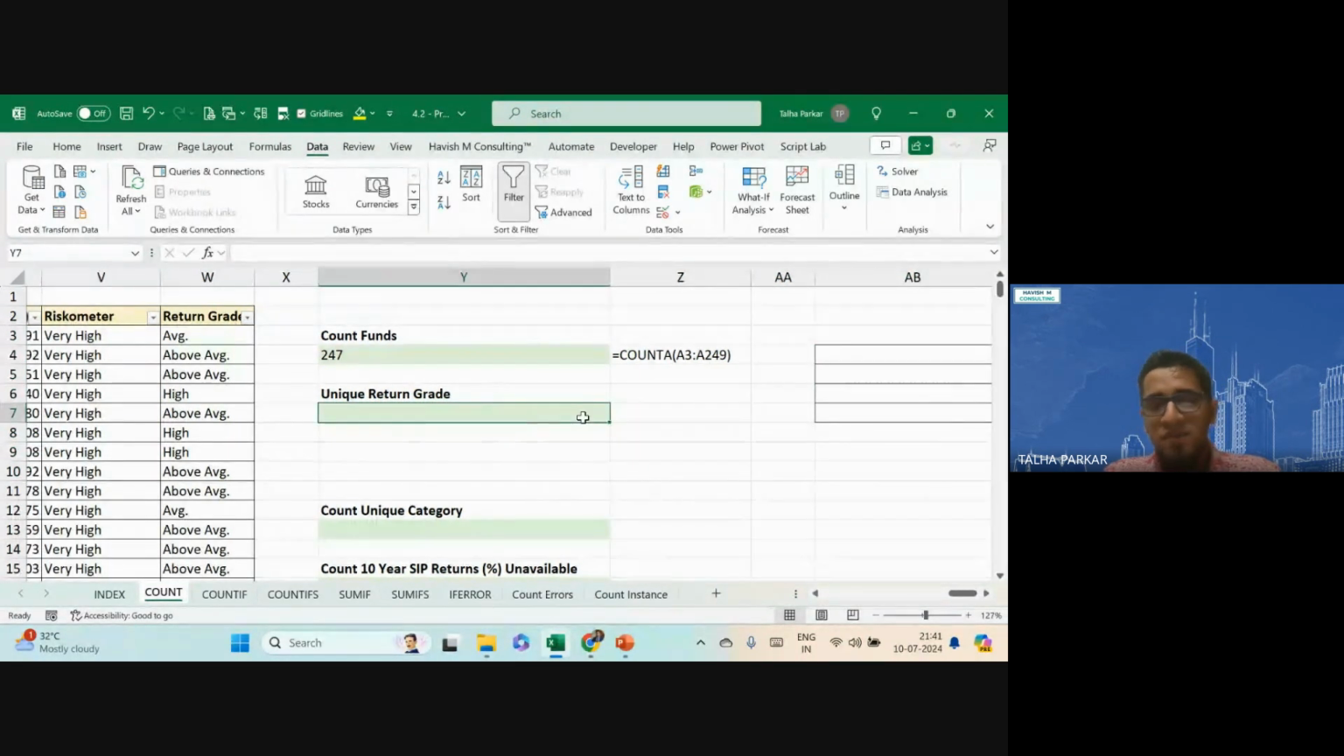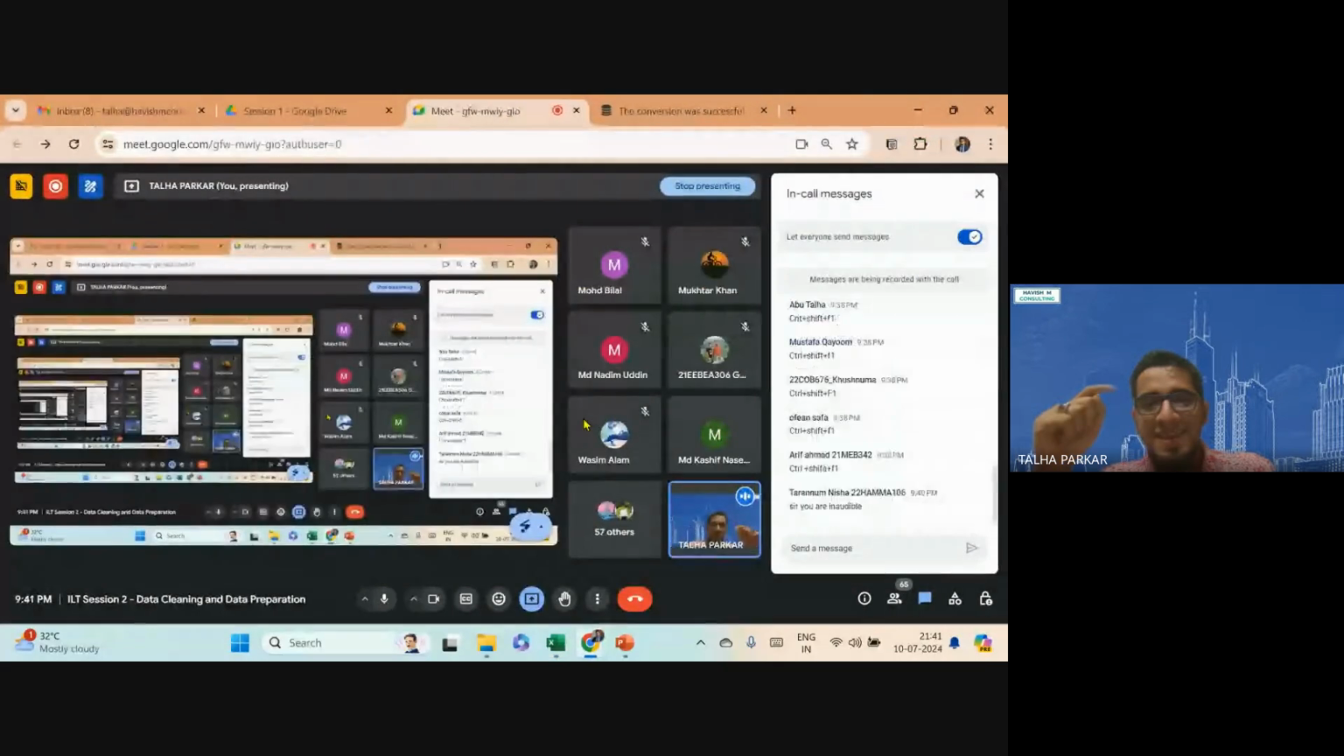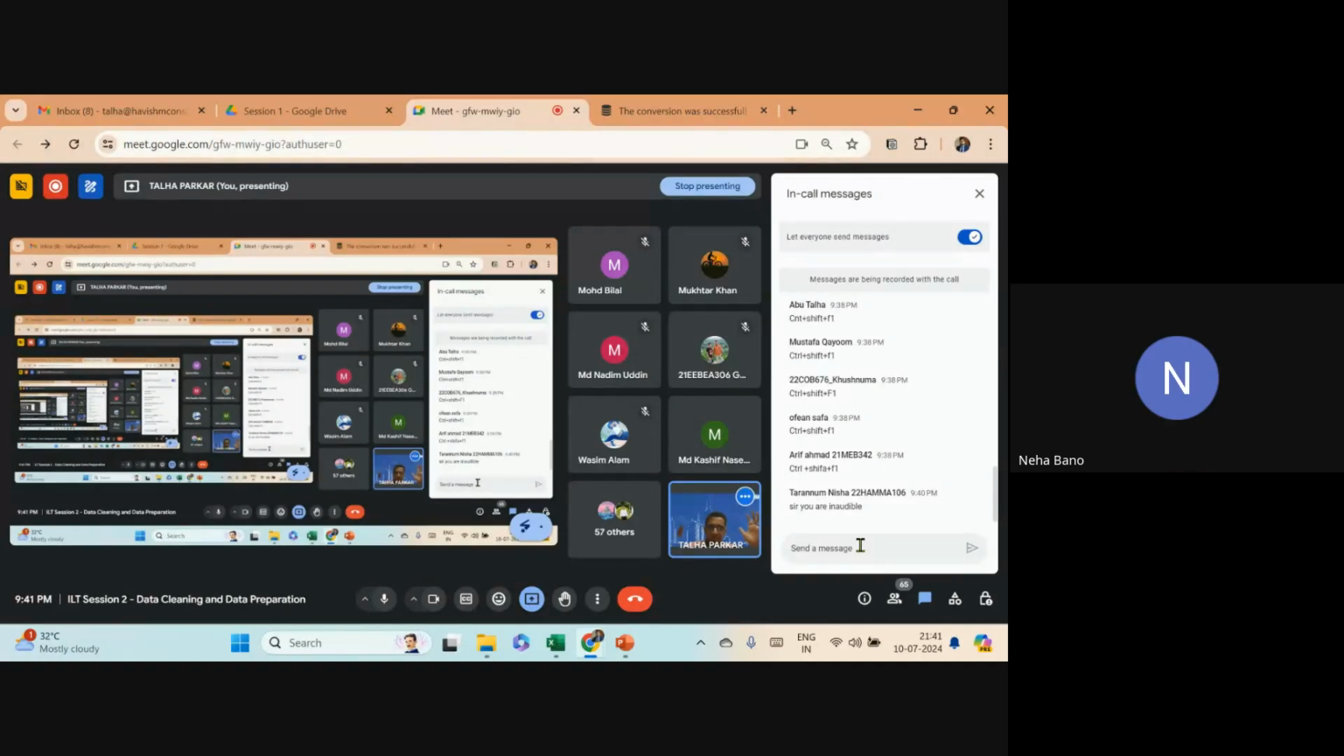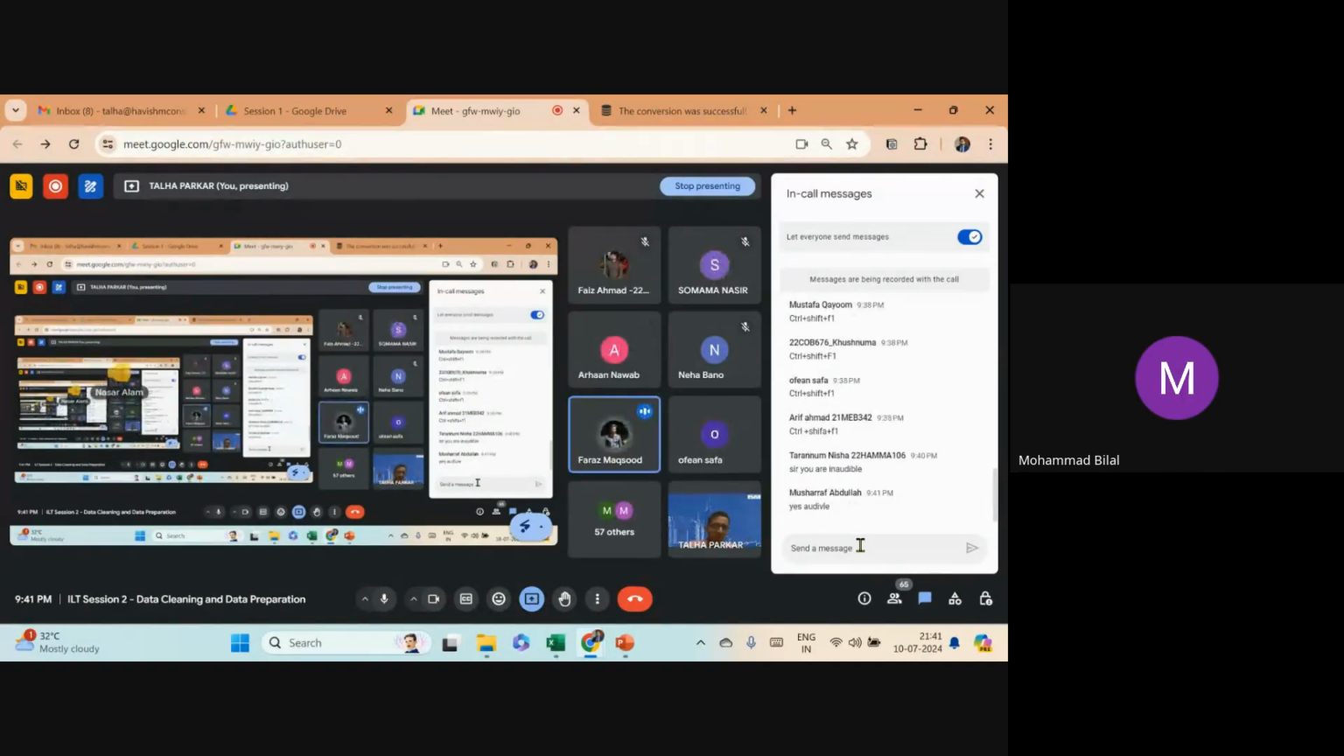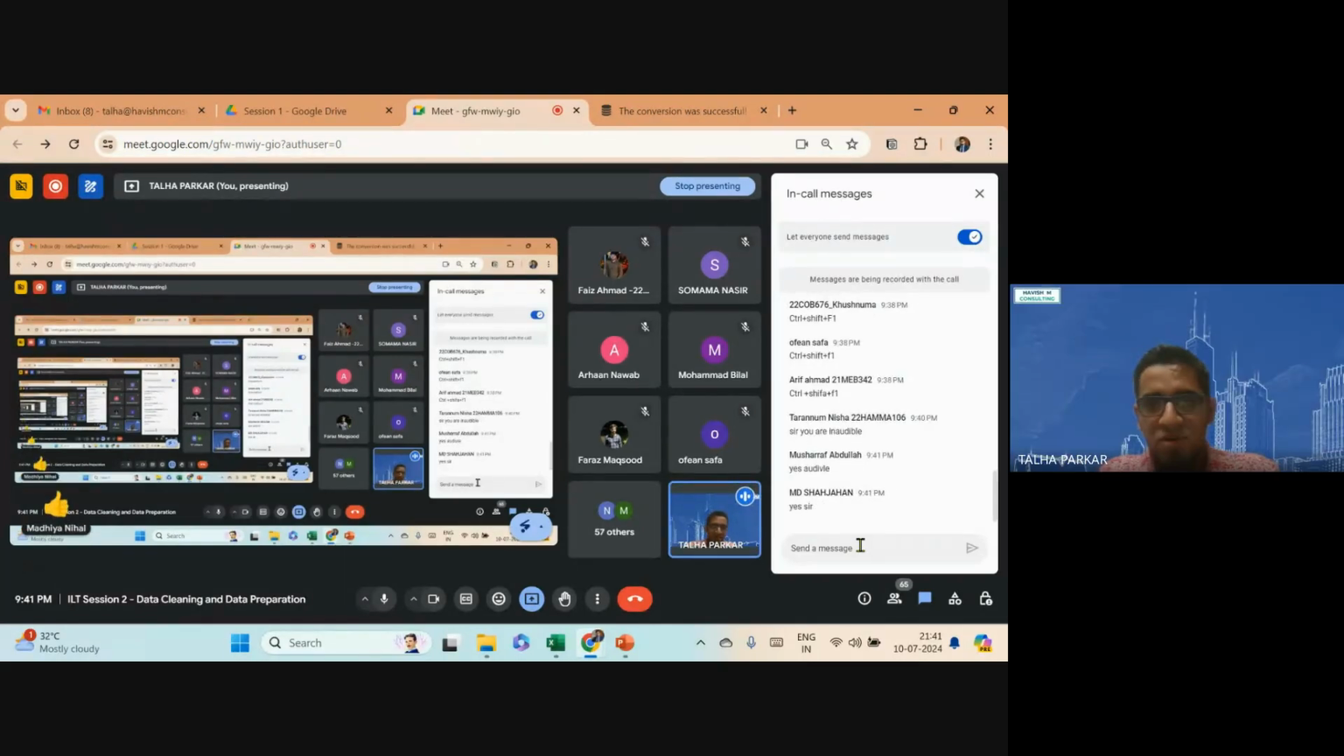ठीक है? Before I show you that function, can any one of you tell me the difference between? Can you not hear me, guys? Am I audible properly? Yes, sir. You are audible. Tarannum, you will have to check something at your system. Okay, perfect. So before I move to the formula, I want you to tell me what is the difference between unique and distinct.